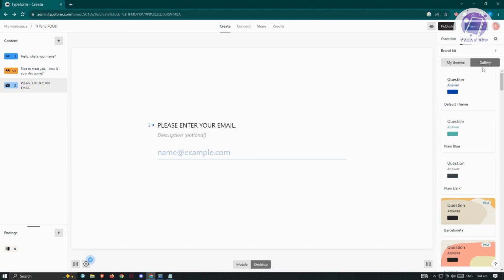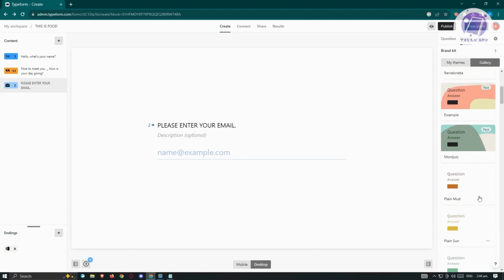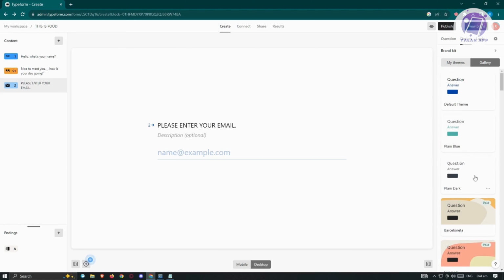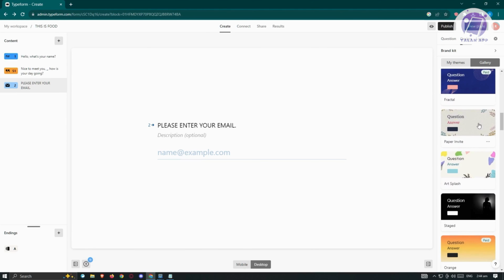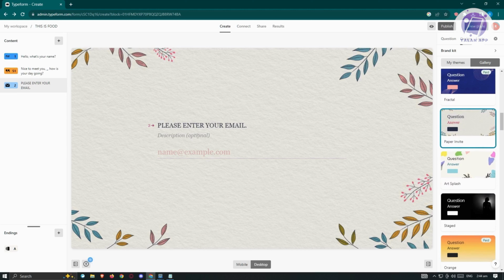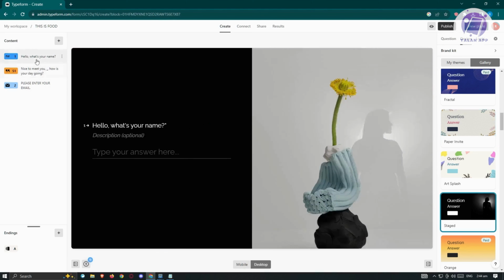Now, for example, you could go to gallery here and change a few things. Like for example, you could use the paid one if you want to, or use the color plain blue here as well, the default theme color here, and a lot more. So in this case, let's use the paper invite here just to make things a lot more interesting. For example, nice to meet you, or you want to change this maybe to this one. But yeah, it's going to adapt to whatever you are using right now.